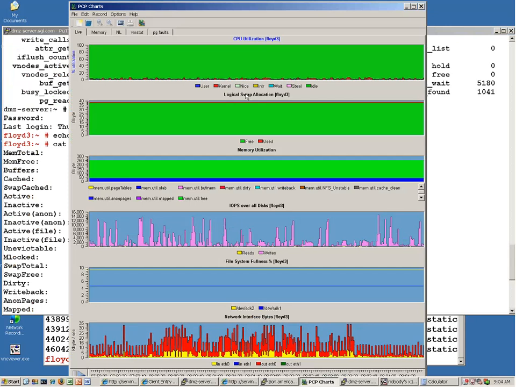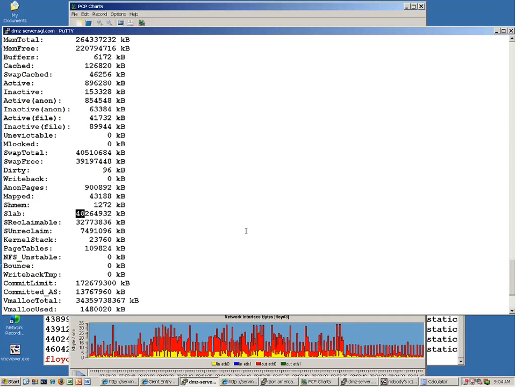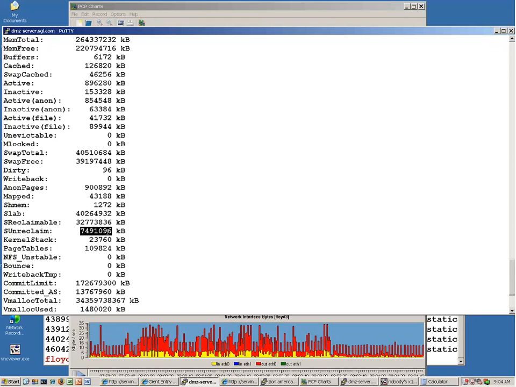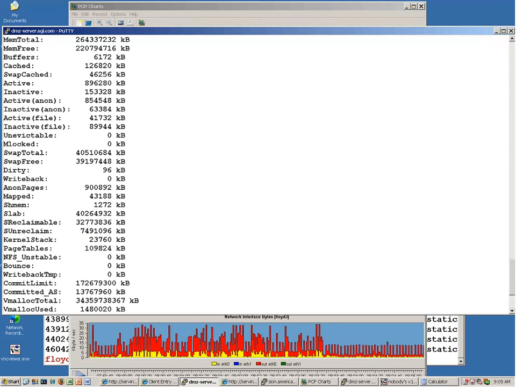There's my memory again. And when we look at it, the slab now is at 40 gig. Little surprised about that. And most of it is reclaimable, but there is 7 gig that is not reclaimable. No dirty, that's insignificant. No writeback, we'll get back to that in buffer cache. Anon pages, some shmem or map, very little shmem though.